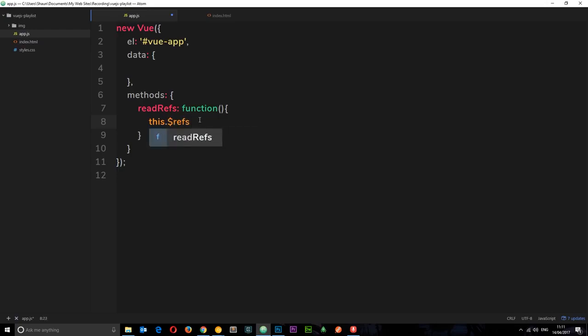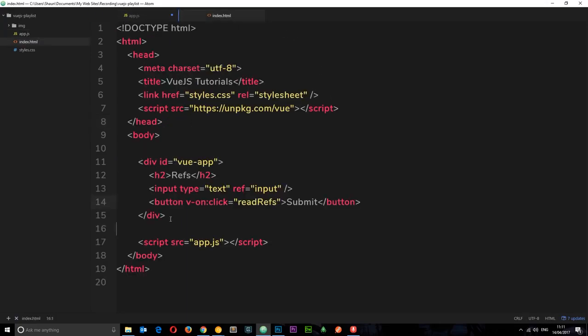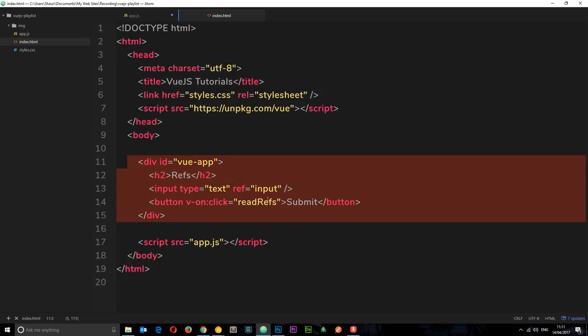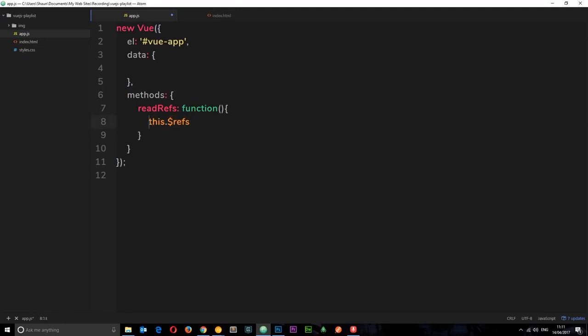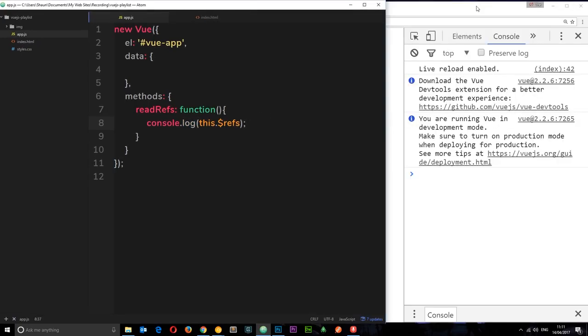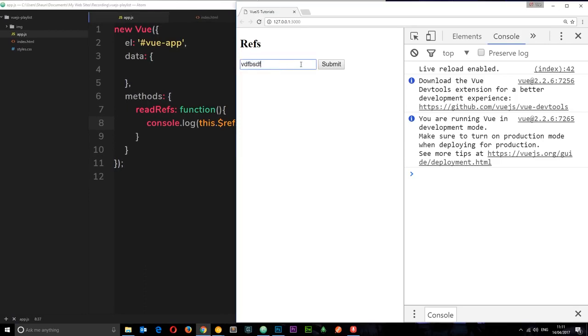And that is going to get us a list of all of our references on the page or within this scope right here. So if we had multiple different elements with different refs attached to them, it would get us all of them by using this. So let's just log this to the console first of all, console.log this.$refs. And if we save that now and view this in the browser, if I type something in here, submit, then we get this log to the console.